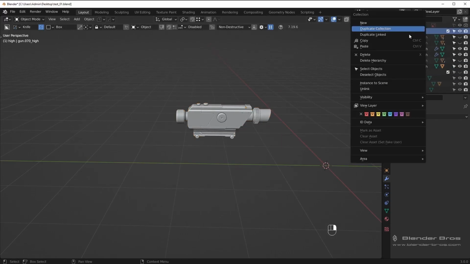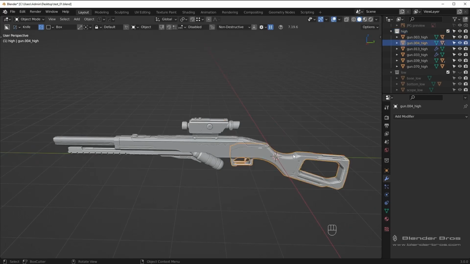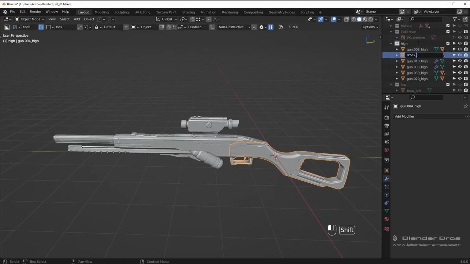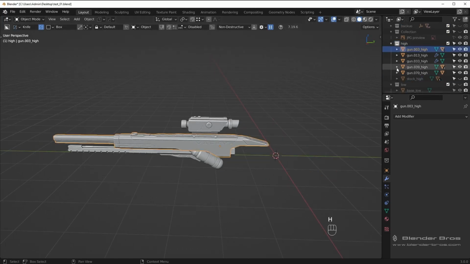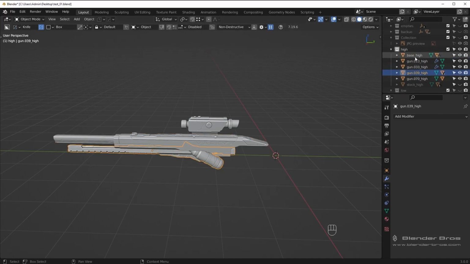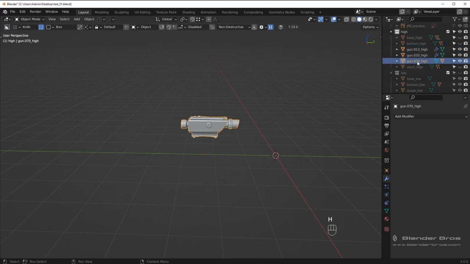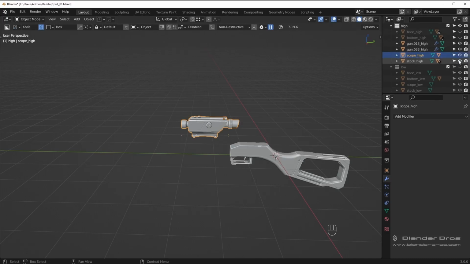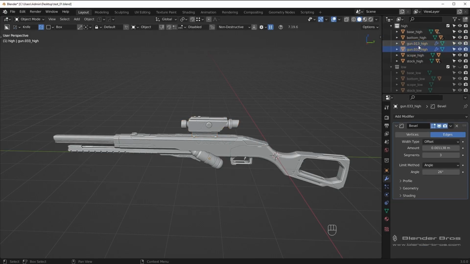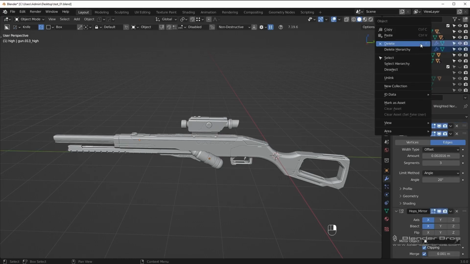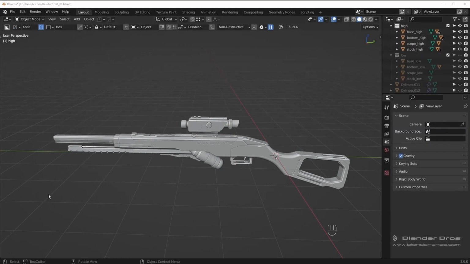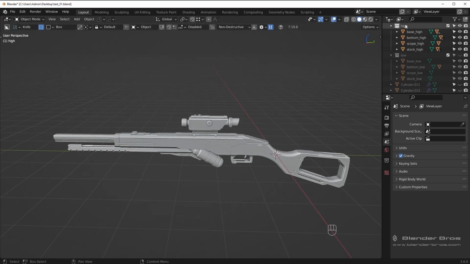So let me right click, visibility, show all inside. So this one's going to be stock underscore high. This one's going to be base underscore high. This one's going to be, let me hide that, bottom underscore high. And this one's going to be scope underscore high. And then we can just turn all of that back on. We have some random pieces here that aren't really doing anything, so we'll just delete that out. Okay. And now you're going to see the low poly and the high poly have identical names for the corresponding objects.